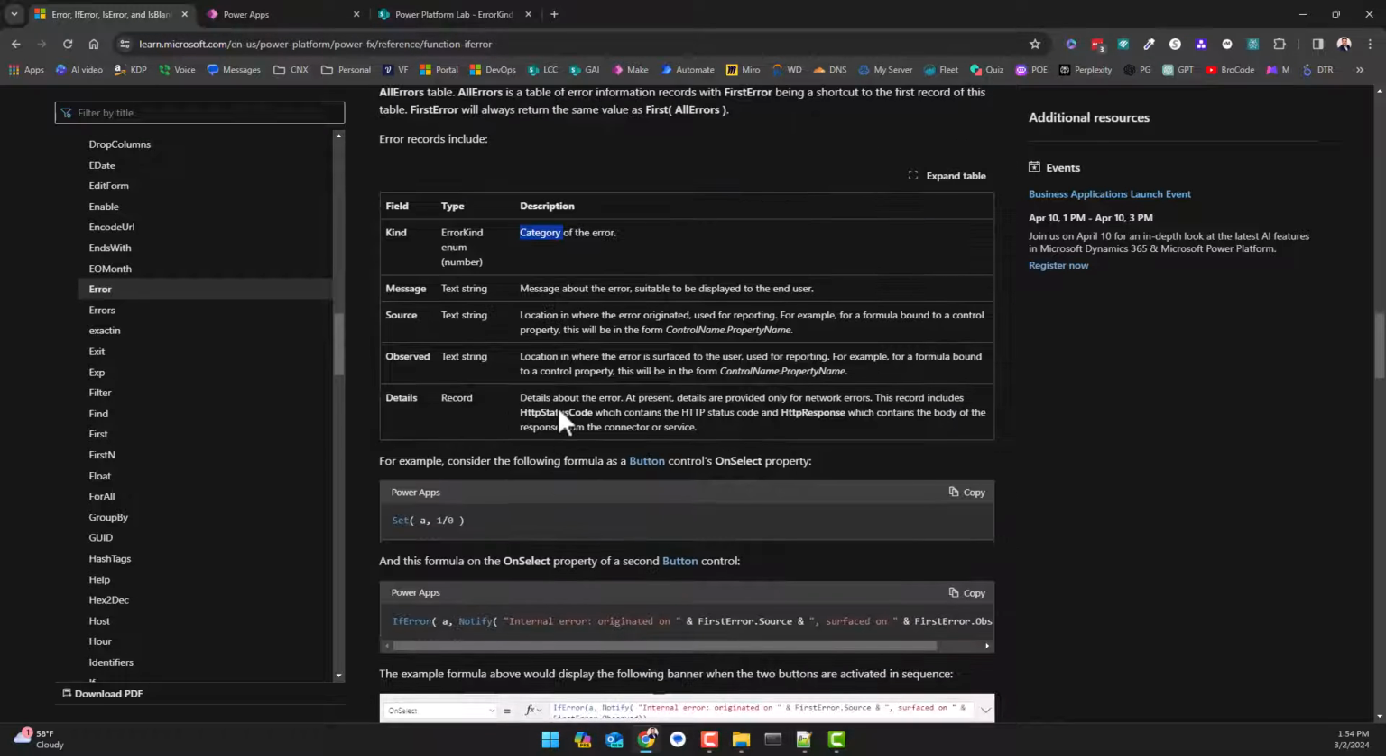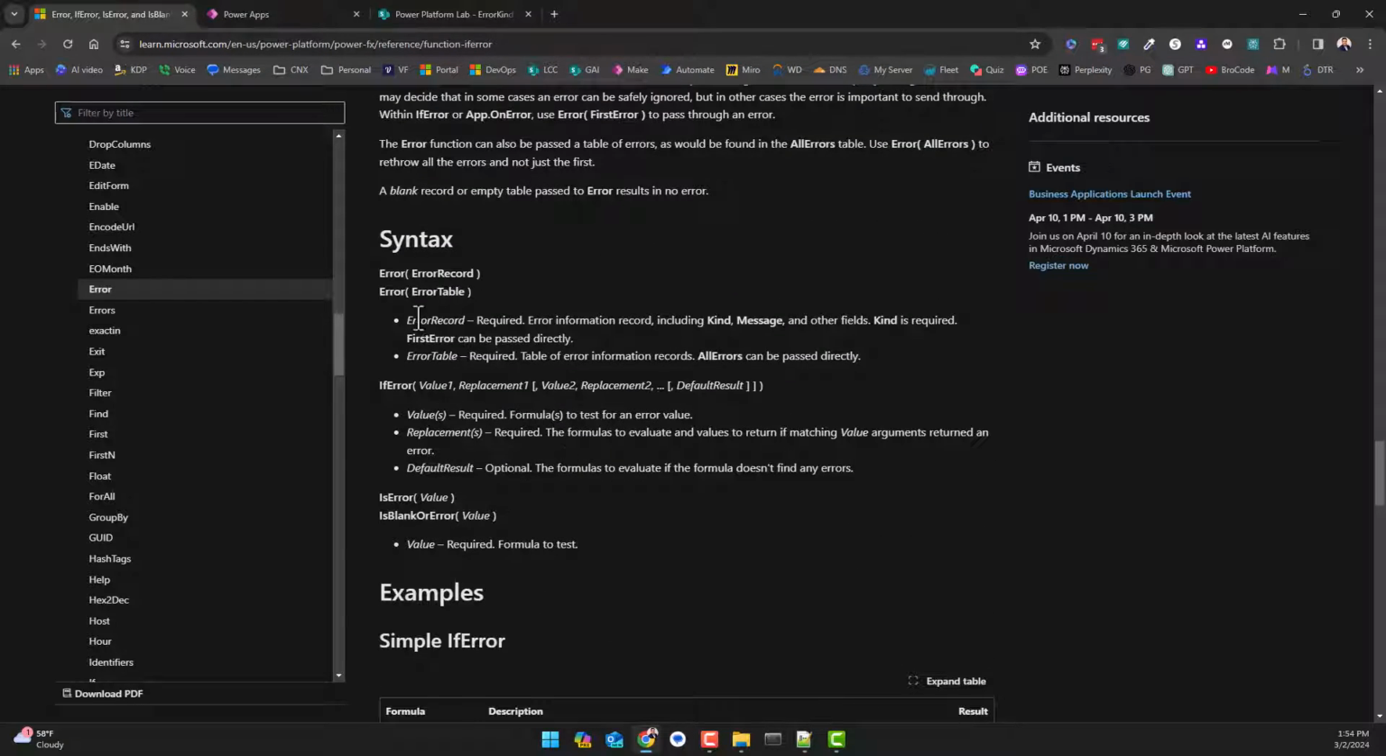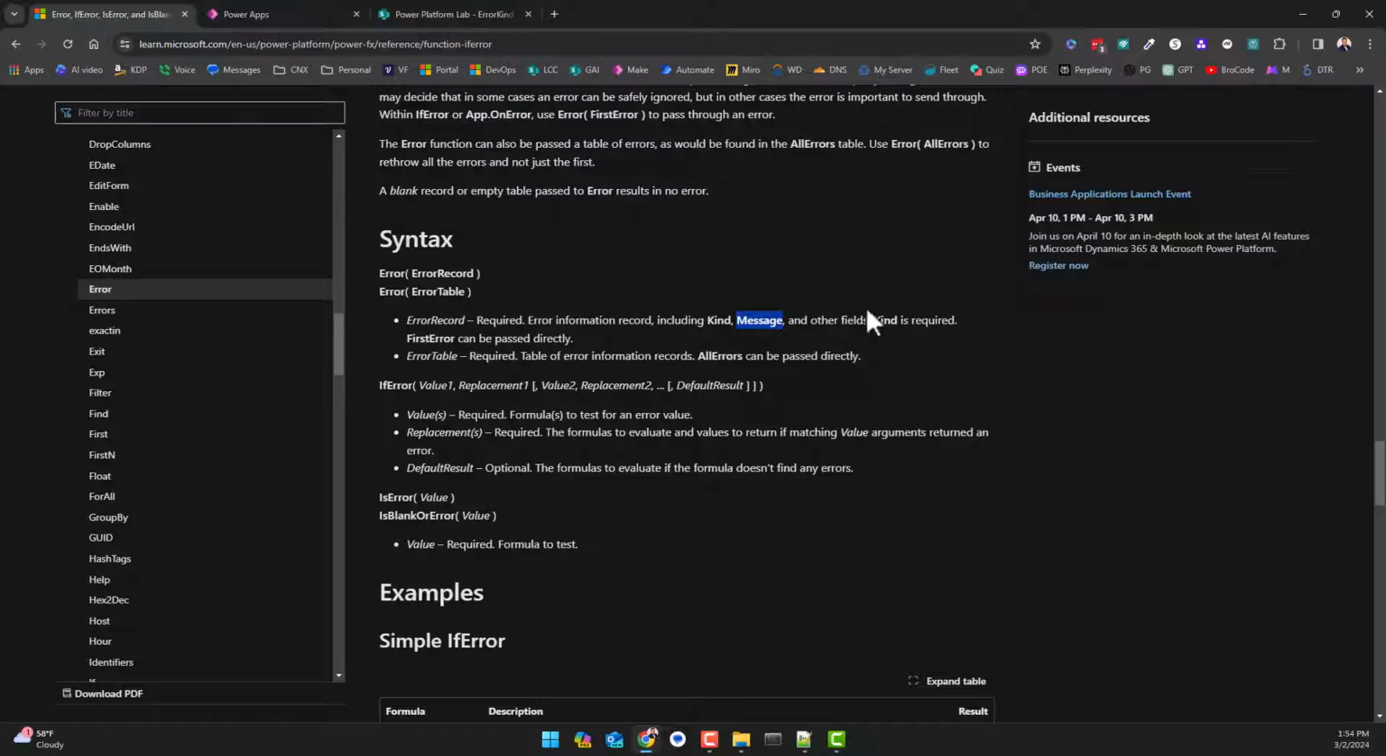So going back to this table and then down here, where we're talking about error and error table, inside of error, it accepts a record, and that record is that list of columns that I told you about. Kind, message. I'm not going to go back up to the table and show you again, but this is what kind is over here. And this is the key that you need to know.